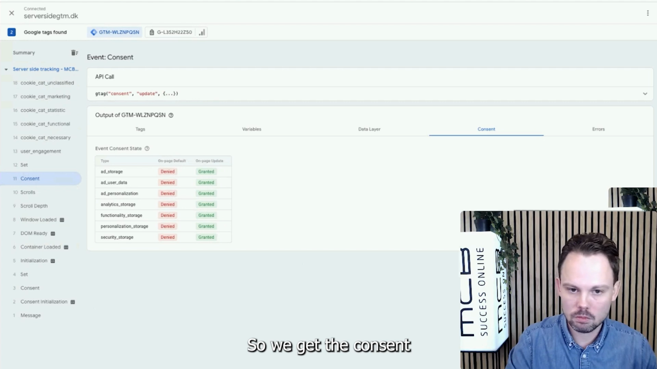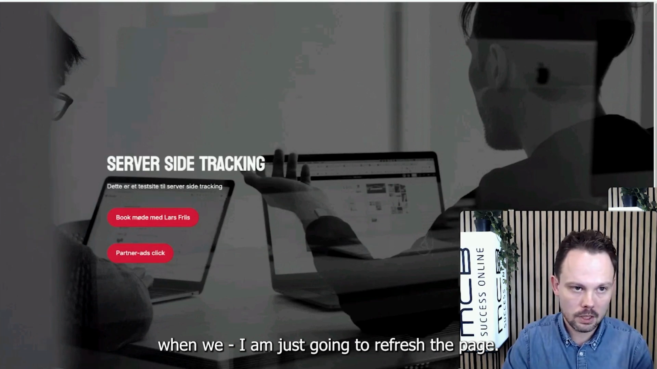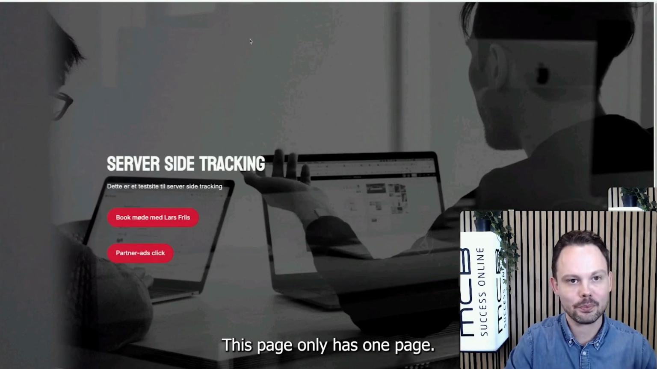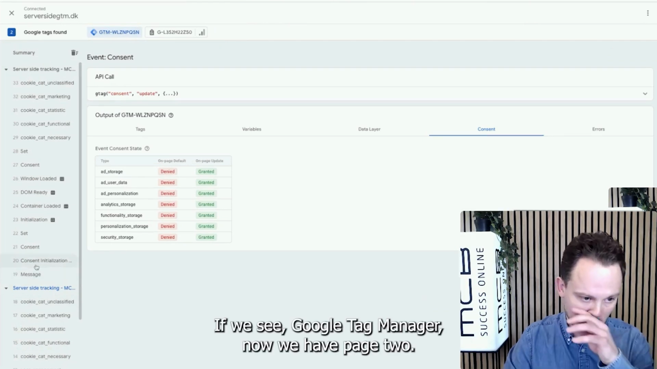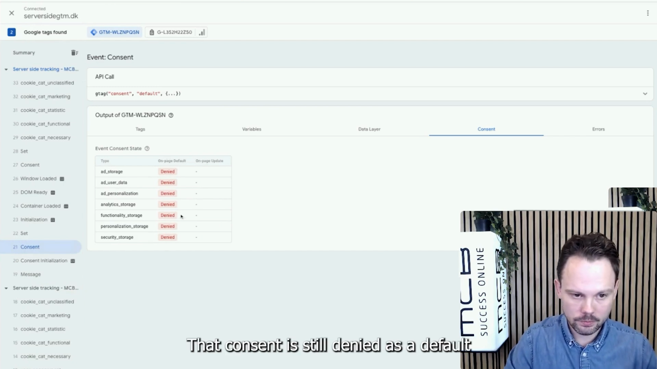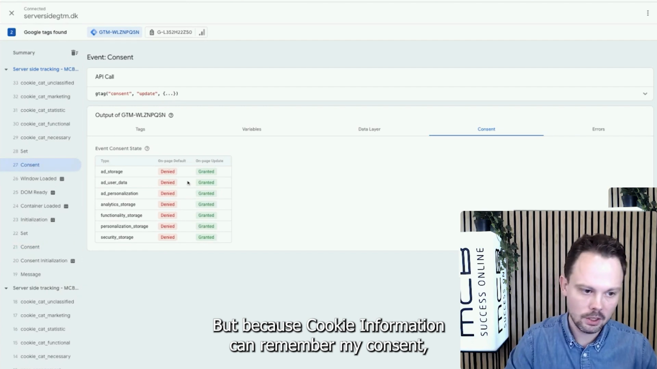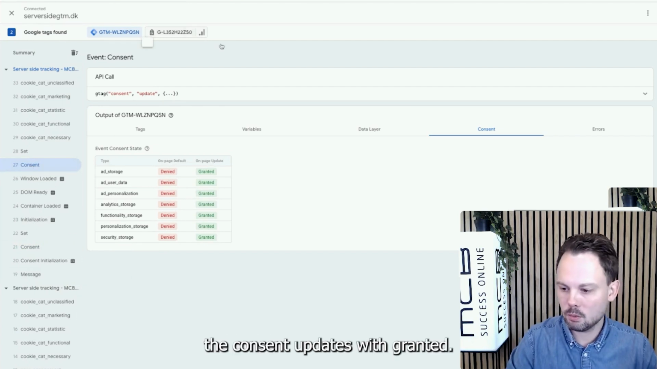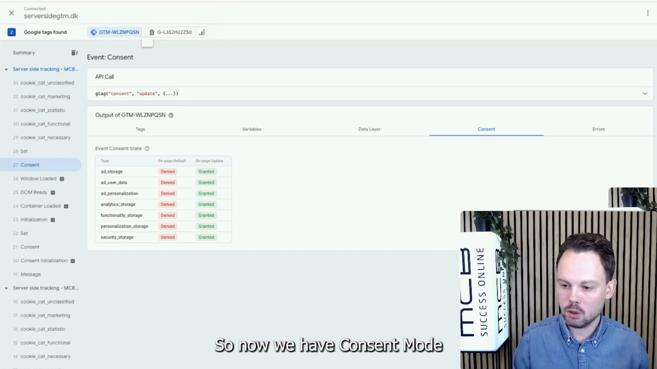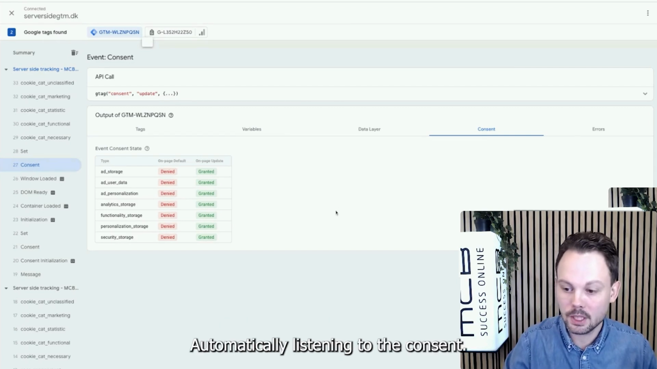So we get the consent updated, and let's show you how it works when we refresh the page, simulating that now I go to page two. The page only has one page. And if we see Google Tag Manager, now we have page two. What you can see here now is that consent is still denied as a default. But because Cookie Information can remember my consent, it will also fire the consent update with granted, and all the tags are going to be fired. So now we have consent mode, and the good thing is that all the Google tags are automatically listening to your consent.